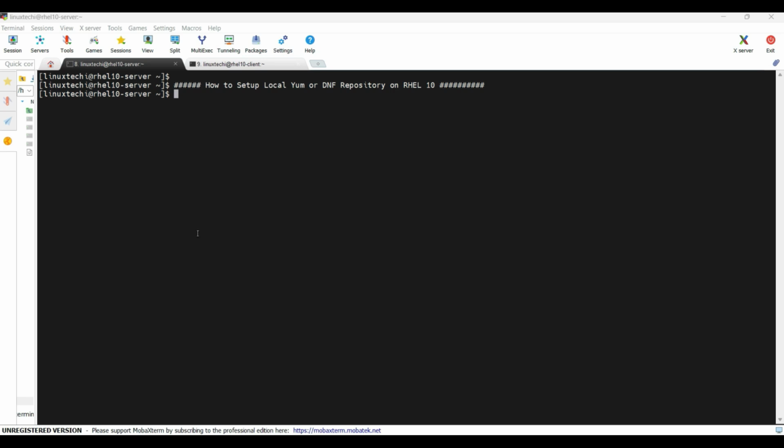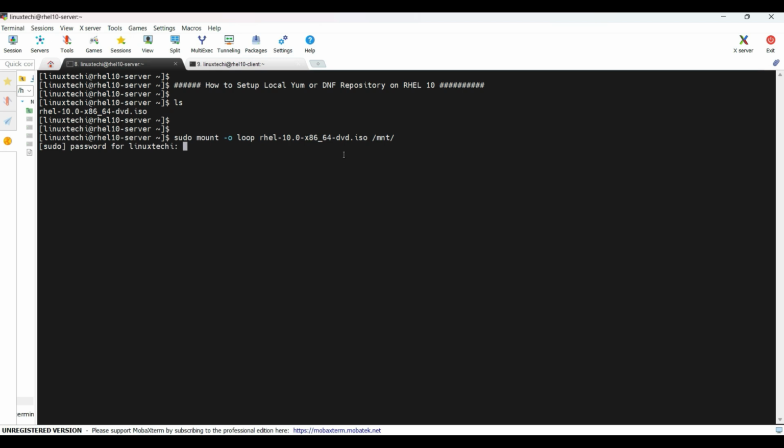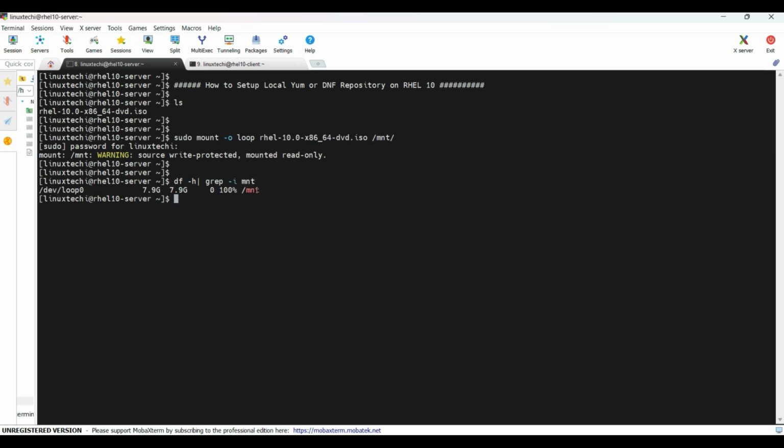As you can see, I have already taken the SSH session of my RHEL 10 system. The first step is to mount the RHEL 10 ISO file. Let's mount it under the /mnt folder using the mount command. Verify the mount, run the command df -h. Alright, this confirms that our ISO file is mounted under the /mnt folder.